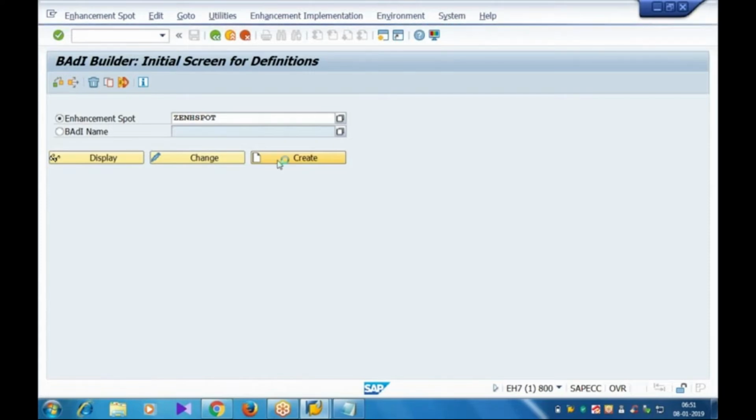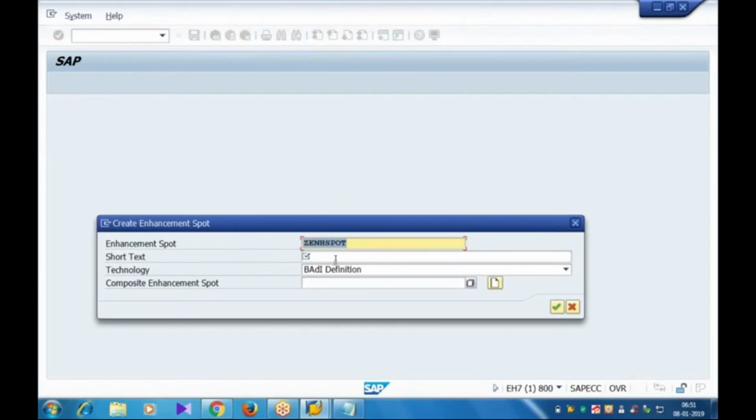Yeah, it is allowing me to create the enhancement spot. It is asking for some short text. I'll give some short text, custom enhancement spot. Then it is asking for the technology. As of now, we have only one entry here, that is BADI definition. Might be in future they may add some more entries. If you see the drop down here, we have only one entry, which is BADI definition. So just provide the enhancement spot, and the technology is BADI definition.